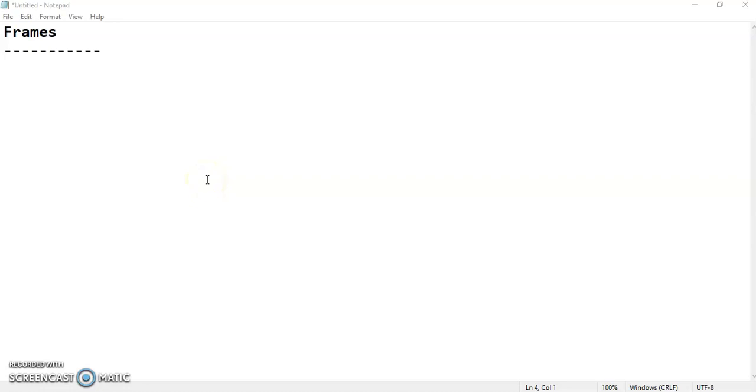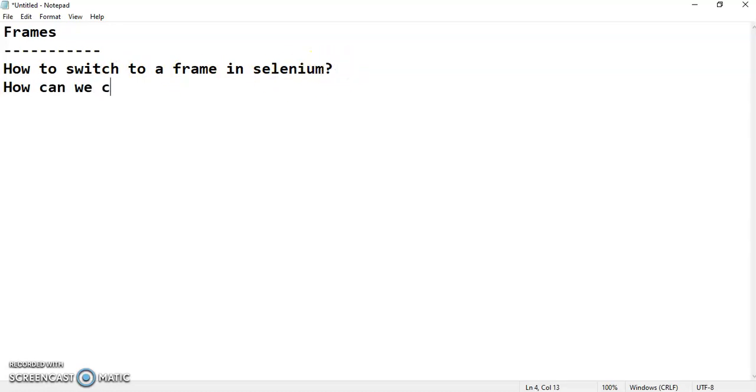Hi all. So today we are going to see one important topic that is called frames. How can we switch to a frame in Selenium WebDriver? How to switch to a frame in Selenium? How can we come back to the parent page?